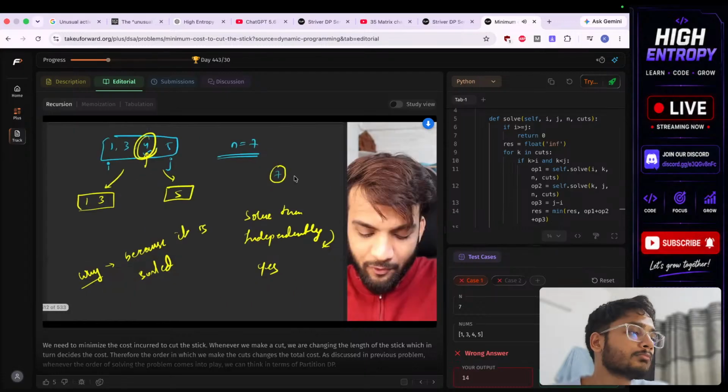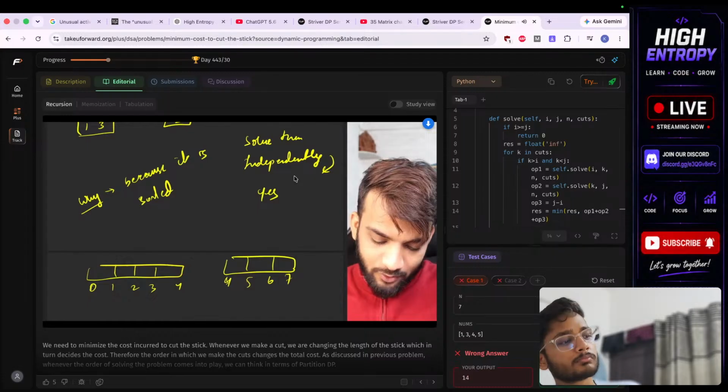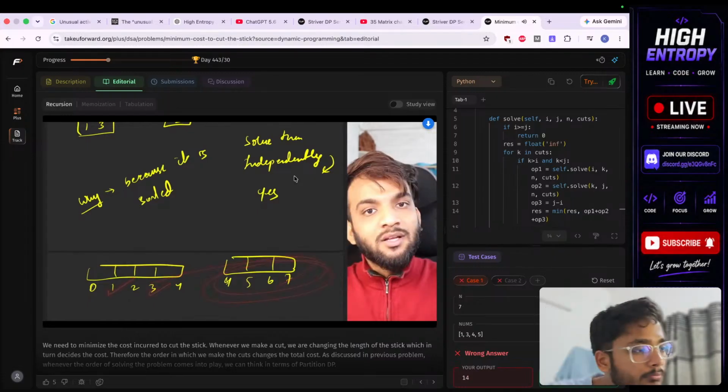No matter if you perform 5 at first or 3 at first, it won't matter, because even if you're performing 5, it's nowhere connected to the stick. Even if you're performing the cut at 1 and 3, it's nowhere connected to the stick. The sticks have been separated.